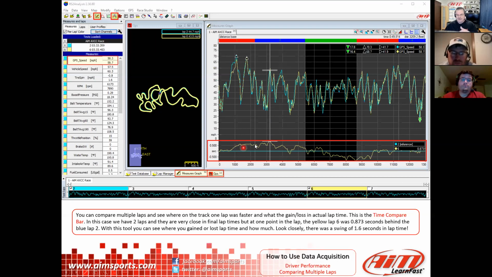Wherever it's steep in either direction, that's the largest gain. So right here, the yellow one was losing quite a bit of time, and if we go straight up, you can see that the yellow one is quite a bit slower in that little section. If we wanted to determine what it was, we would zoom in and add more channels to the main channel of just speed to figure out why, right? Right now, we're just looking at the comparison tool.